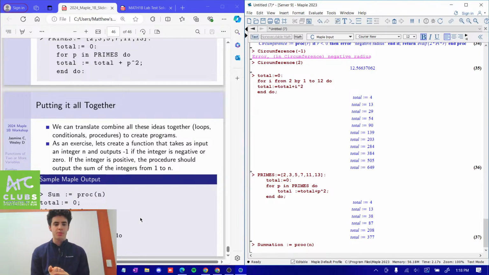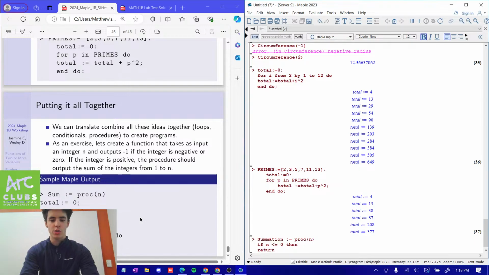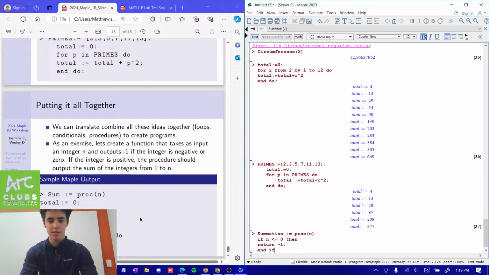So the first thing it says is that it outputs -1 if the integer is negative or 0. So let's just do that first. So if n is negative or equal to 0, then literally just return -1. That's good. And then as always, end if. Maybe it's a bit more clear what's going on if I indent a bit.